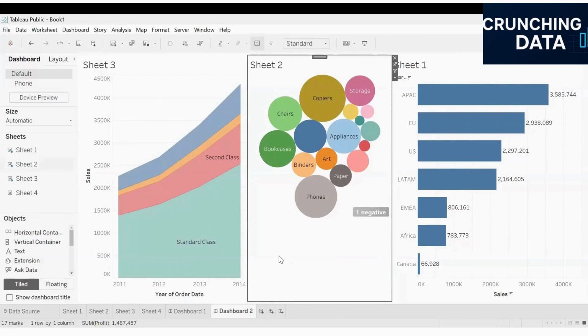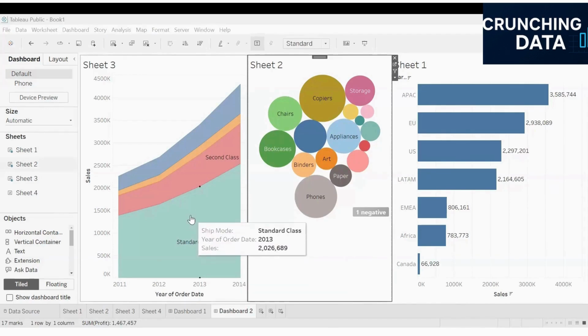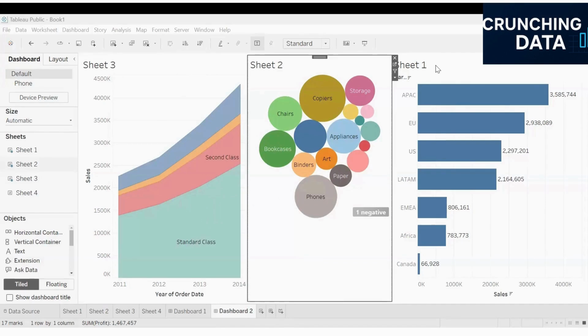Now, the idea over here is that all these 3 visualizations are inside a single container only. Right now, that single container is acquiring my complete screen space because the tile option was selected. But what if this tile option was not selected? What would happen in that case?